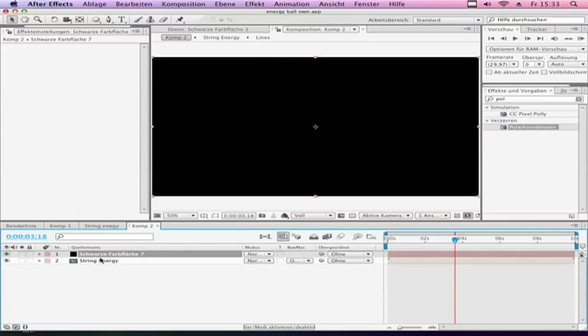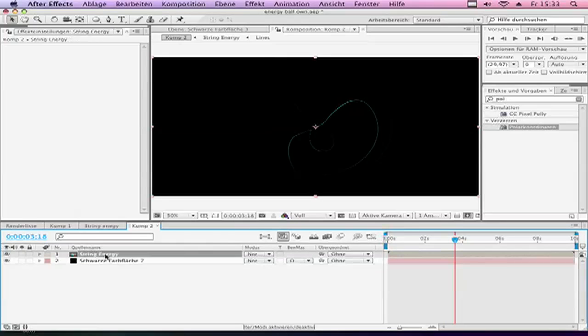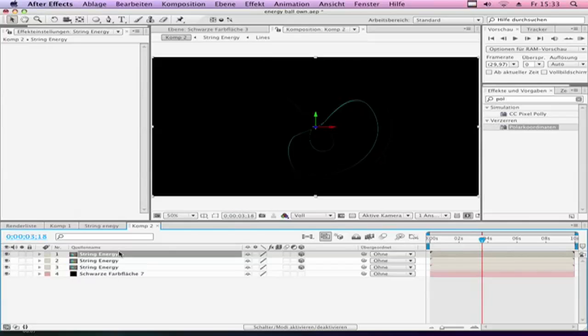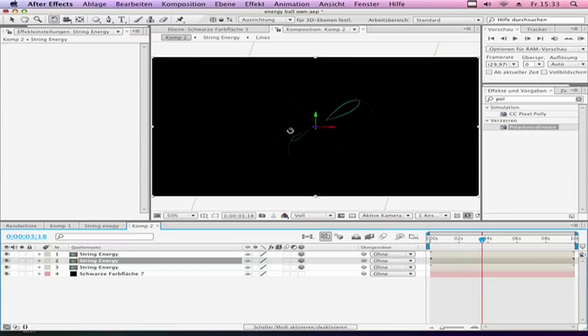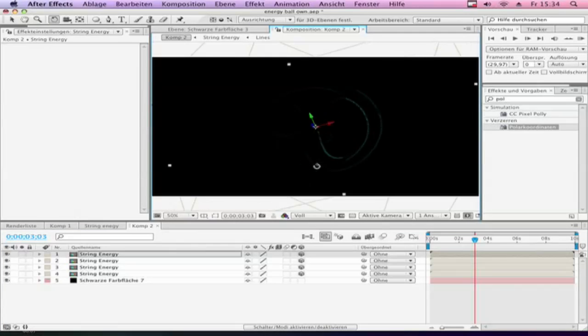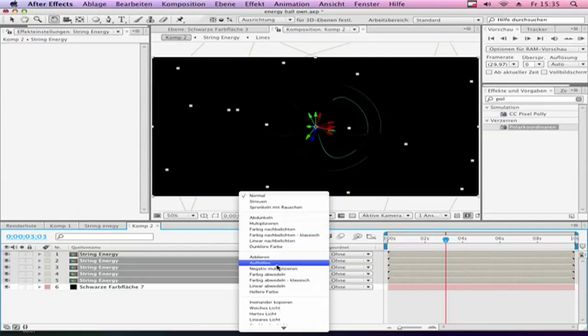black, okay. Drag that under your comp. Make your String Energy layer 3D and hit Ctrl D to duplicate it 2 times. Select the rotation tool and rotate it a bit, whatever you want. You can make as many copies as you want. Rotate it again. Select all your string layers and set that to screen.